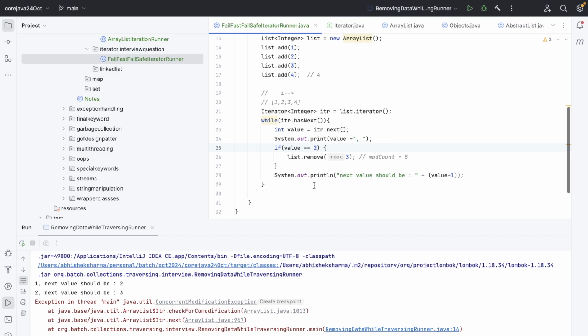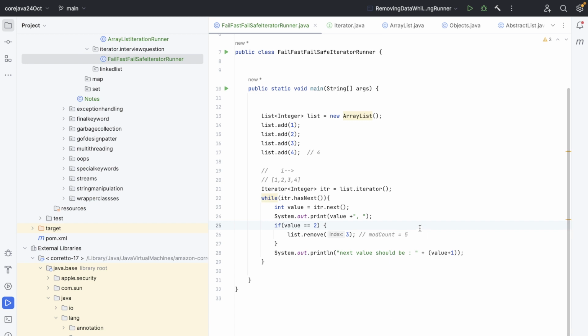All right, I'm audible? Yeah. Clear till now? So what will happen now if I try to remove an element while doing this with the iterator? What should happen now?